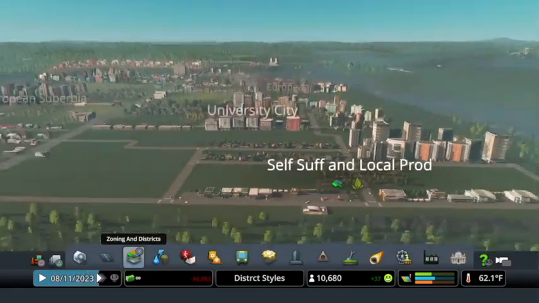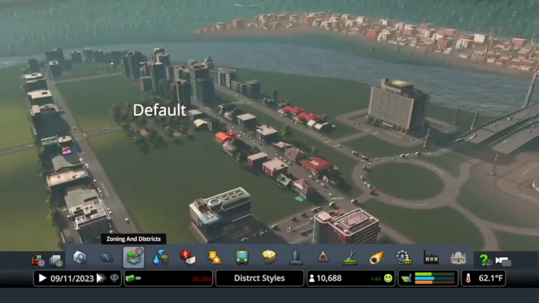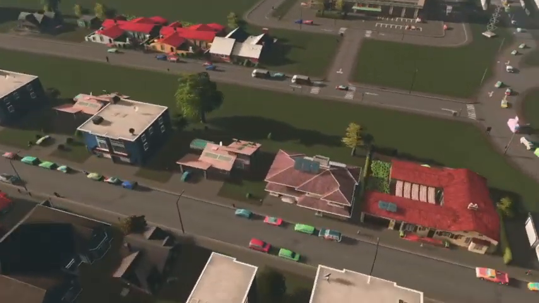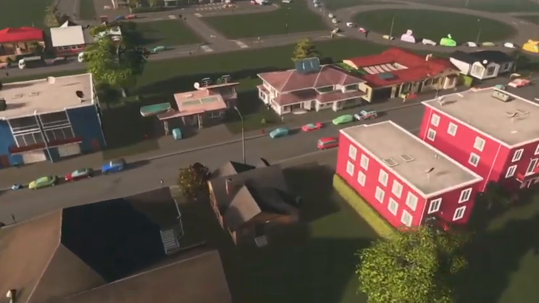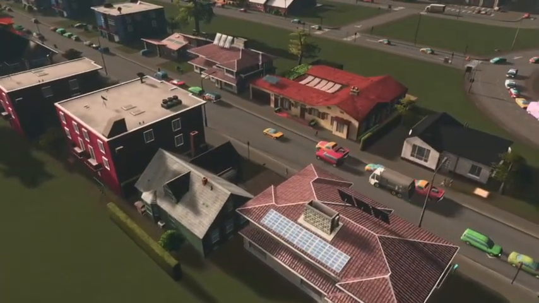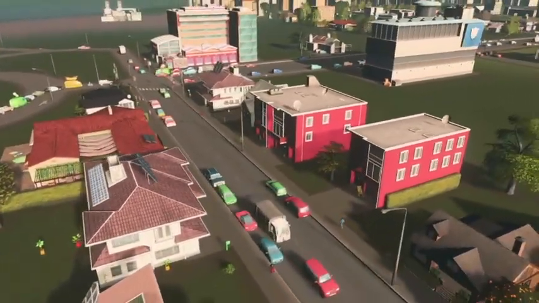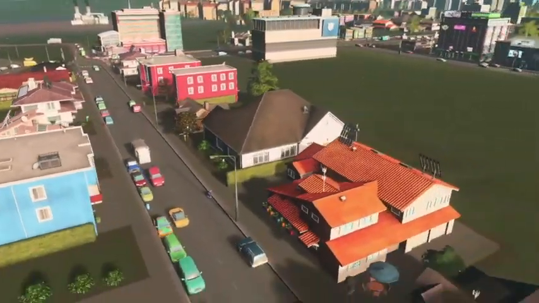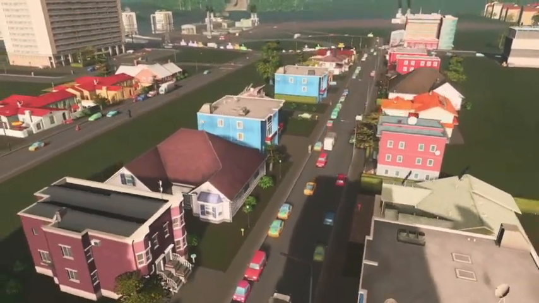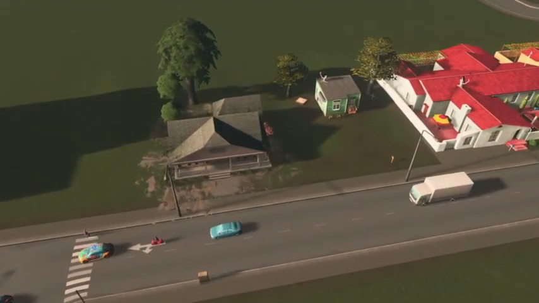So let's go ahead and take a look, and we'll start up here at the default, a little closer look on how they look and how they level up. Most of this has leveled up. So this is our default setting in the low density residential. That's quite a messy house right there.